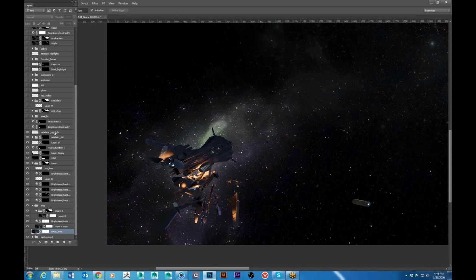Painting in with, let's see, what is this set? That's on normal, so it's just like a really light brush. Painting in orange highlights on parts of the ship, so that the explosion feels like it's brightening up other parts of the ship. Brightened it up even more.